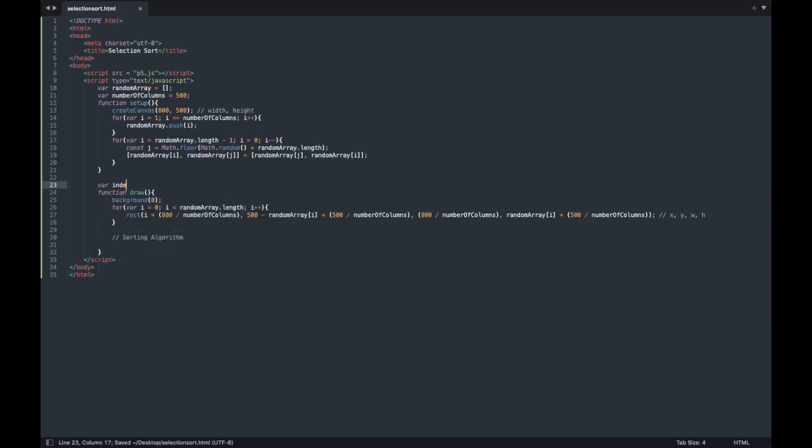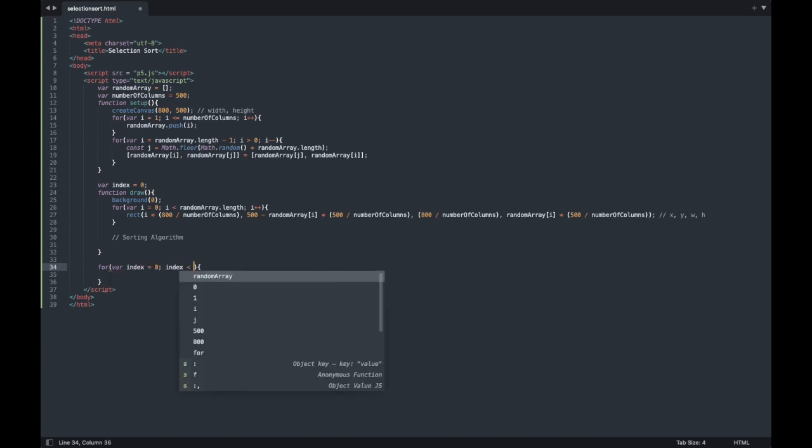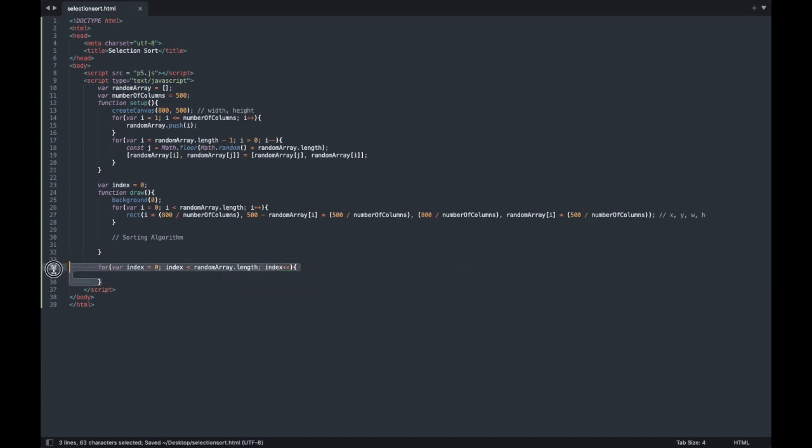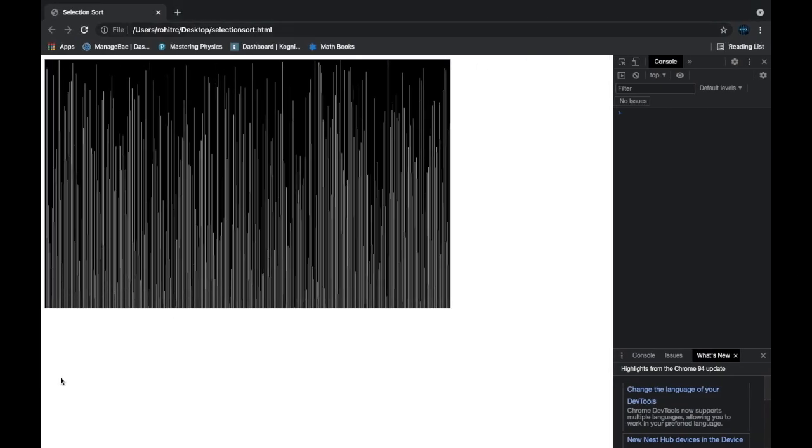First we need a global variable, outside of the draw function, which is equal to 0. One thing to notice is that the draw function is actually like a for loop, so we don't need to write a for loop which increases index. Think of this whole thing like a for loop: var index is 0, index should be smaller than random array length, and then index plus plus. It's pretty much the same thing, but the iteration is slower, so we will be able to see the rectangles actually moving. If we do it with a for loop, it's just going to give us that sorted array, and we won't be able to see the animation.